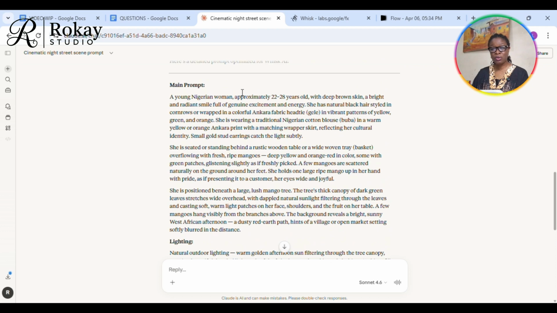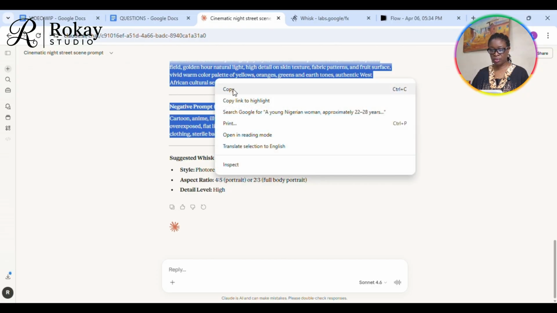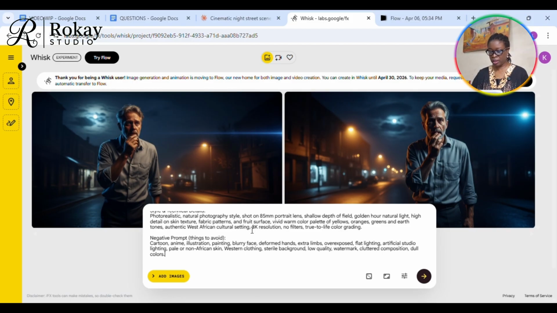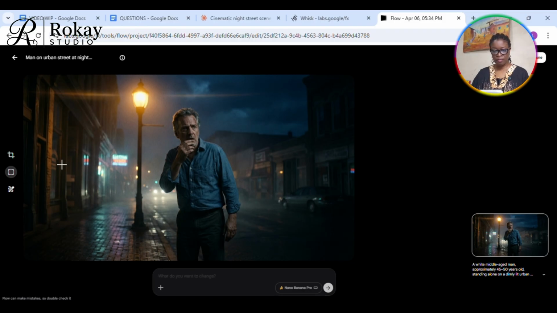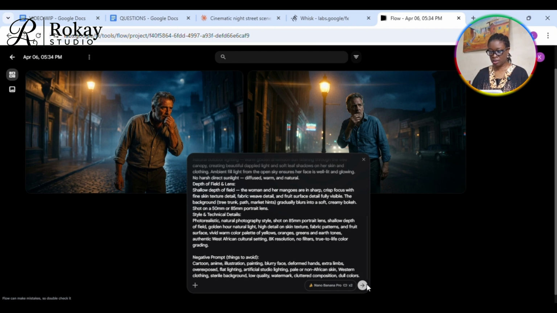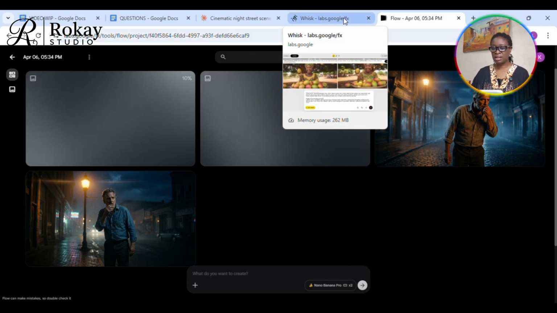Okay, so the secret is just that you give Claude an idea of the scene you want to create an image for, and it will craft a detailed prompt for you. So copy your prompt, go over to the first image generation tool, we paste and we generate. While that is generating, we'll come over to Flow, paste our prompt and generate. So let's go over to Whisk and see what it has given to us.